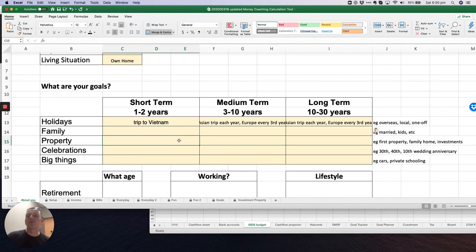So, for example, property in the next 1 to 2 years could be to buy your first home. It could be to buy your first investment. In the 3 to 10 year mark, you might think about, for example, buying a family home, or you might think about buying another investment property, or it may be into the 3 to 10 year mark where you buy your first home. So first home, family home, investment properties, these are the kinds of things to think about, but I just want you to think about them in the context of your family situation.